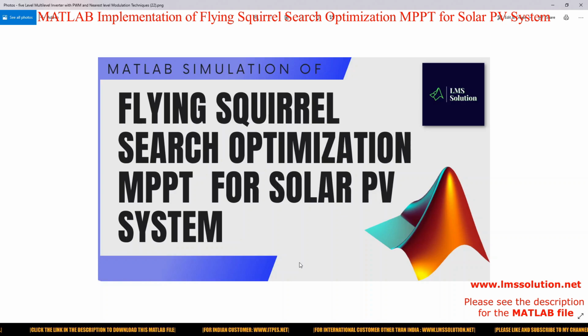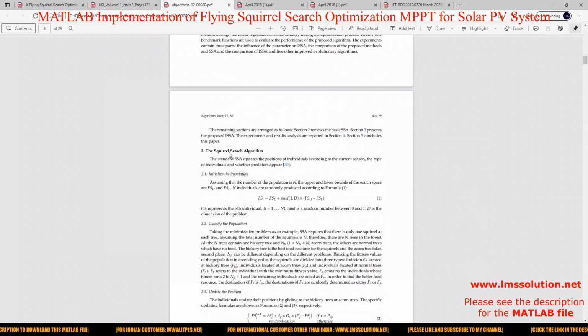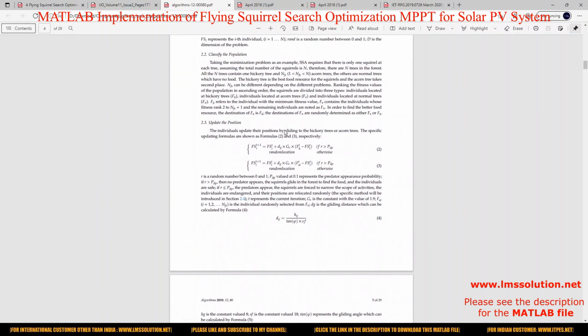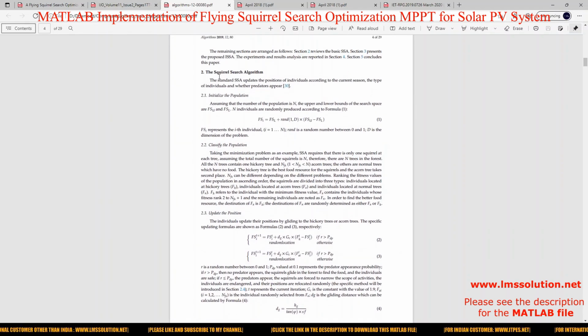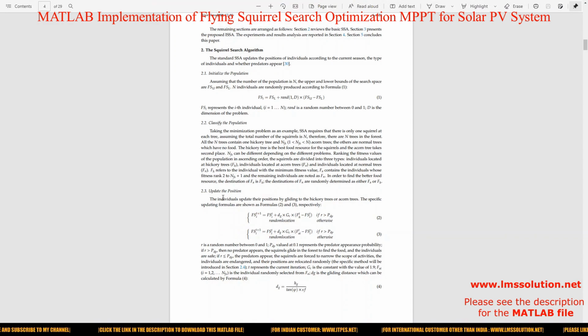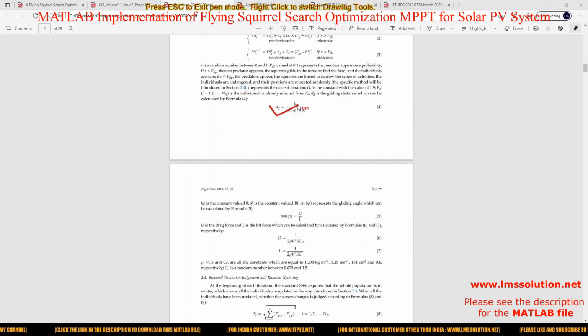So in order to develop this MPPT algorithm, we referred to two papers. One is from MDPI publication, the improved squirrel search algorithm for global function optimization. Here you can see the squirrel search algorithm steps for solving this algorithm. These are the equations we need to implement in order to apply that squirrel search optimization.